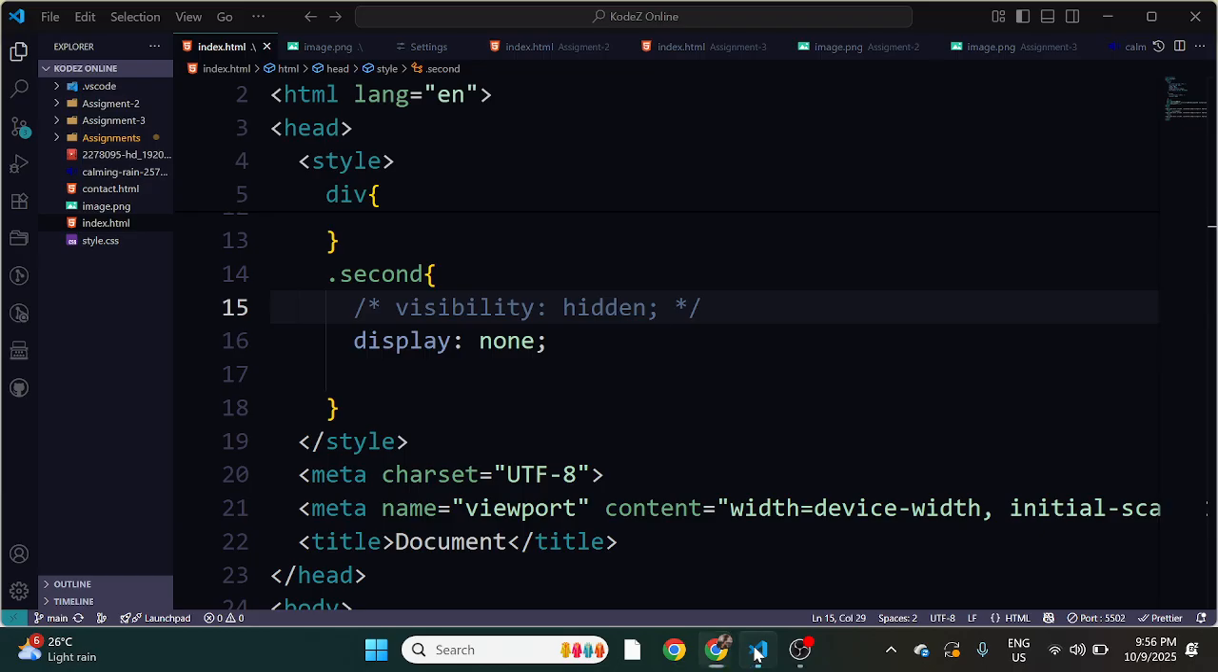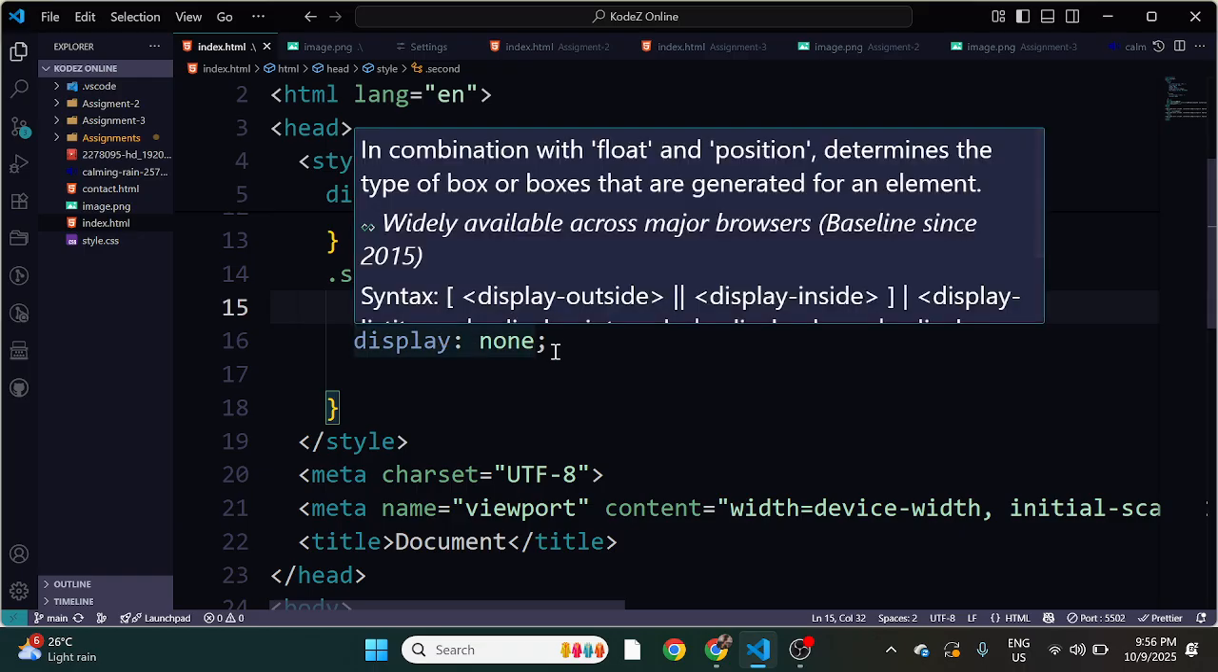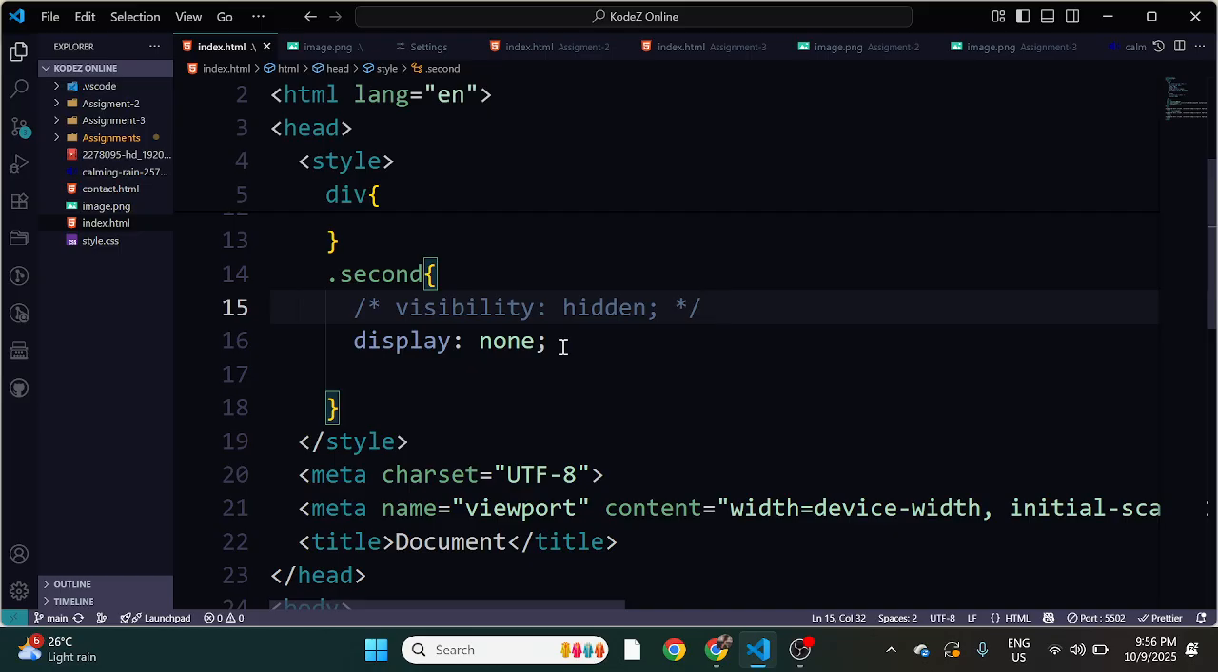Display none. When I give display none, it is not preserving the space. The remaining elements occupy that empty space. So the difference between visibility hidden and display none: visibility hidden hides your element, and display none also hides your element. But the actual key difference is display none will not keep the space, but in the case of visibility hidden, it will keep the space as it is.